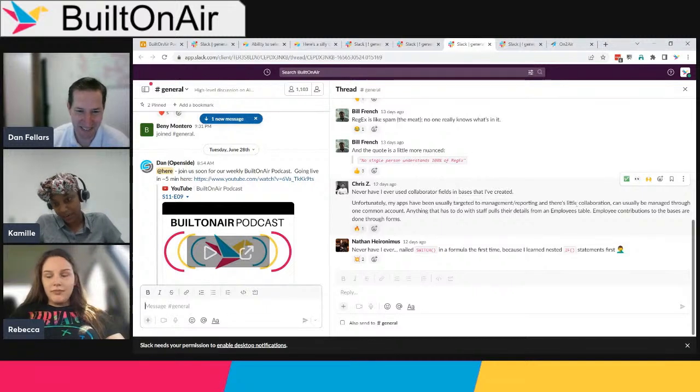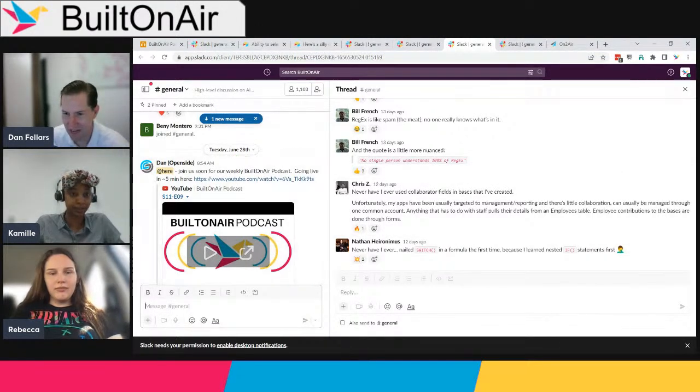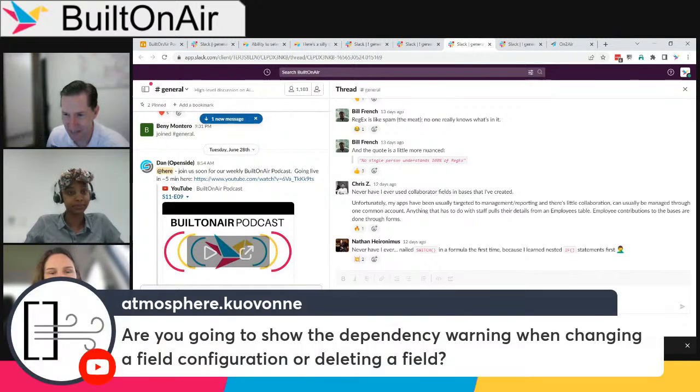Yeah. We're getting a request from Kavan to show that if you try to delete a field that has a dependency on it, it now warns you, which is very useful. All right, that is good to know.